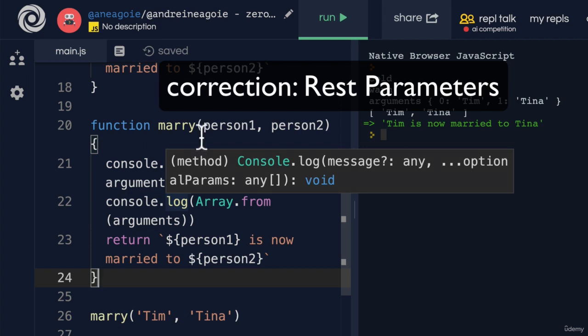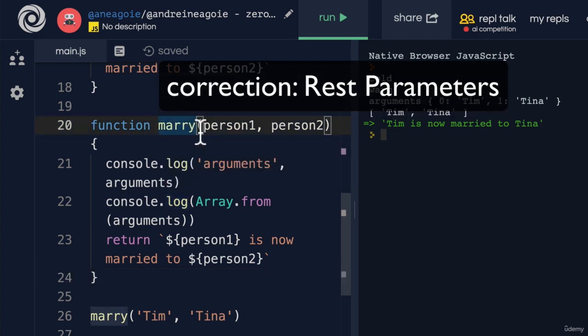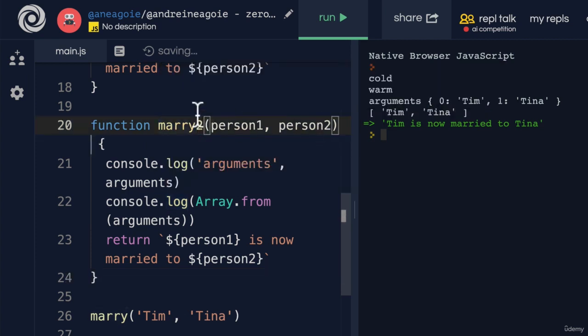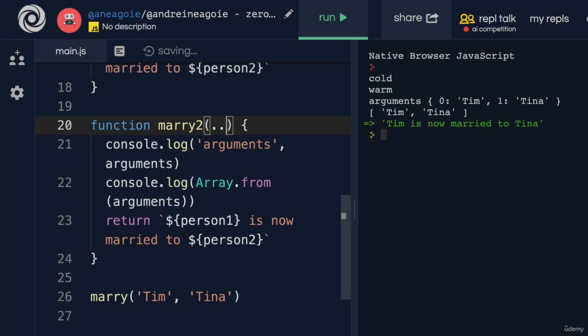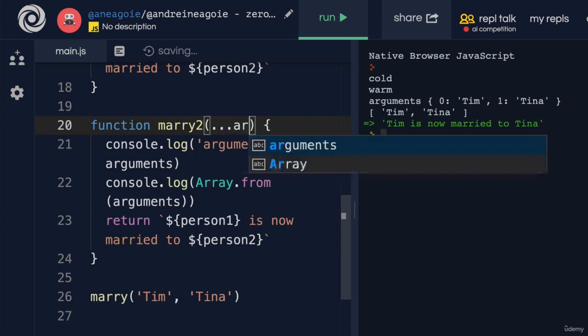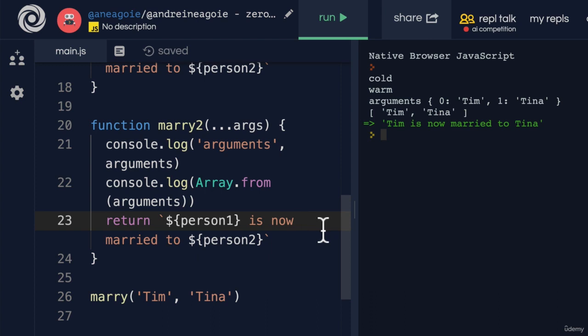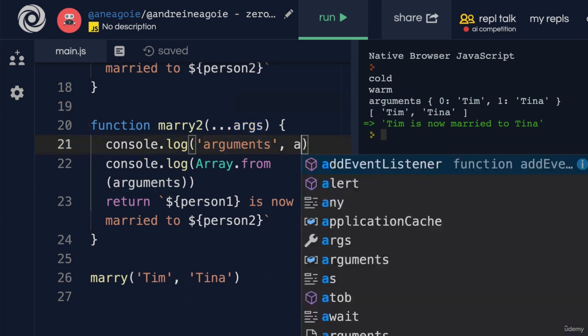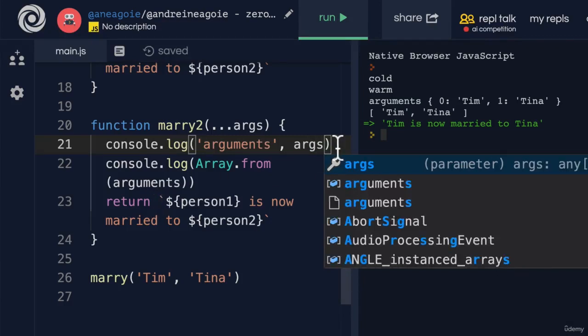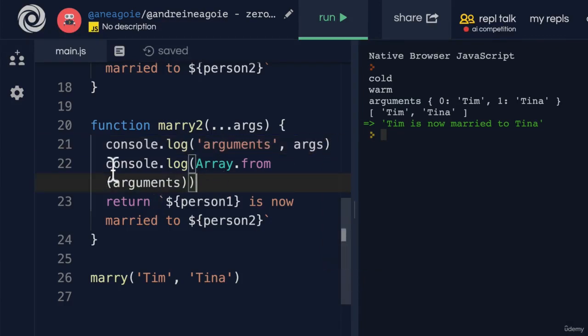default parameters. Again, something that we got with ES6. And here, let's call this function Mary2. Instead of using person1 and person2, we use the spread operator to say args or arguments. I can't really use arguments because that is a reserved word in JavaScript. And this time around, I'm going to call the arguments args, which we're going to console log. And we'll keep console log Array.from the same way.